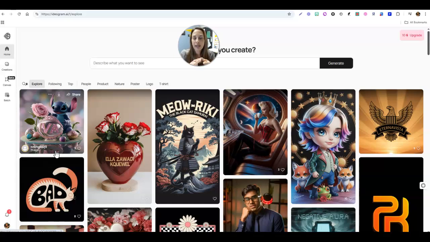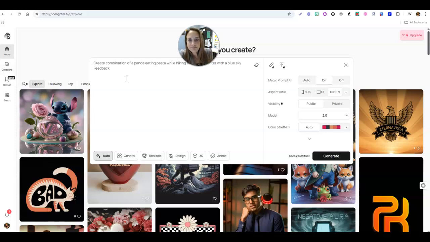But under the free account, what I have right now is that we get 40 images per week. But again, this is a bit of a moving target and it's fluid. So this is where we are right now. So let me take my same prompt. All right, here's my panda eating pasta and so on. And we will see what it produces for us.